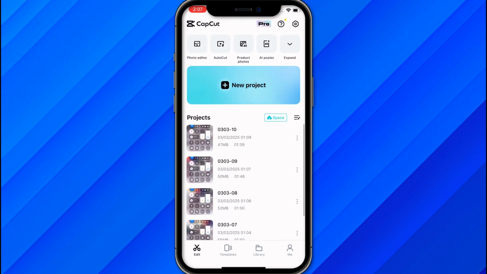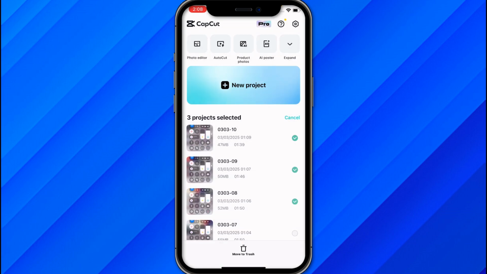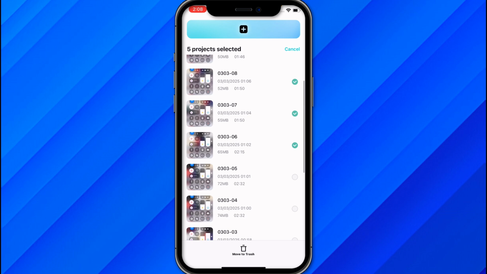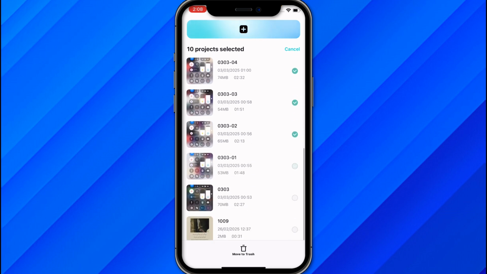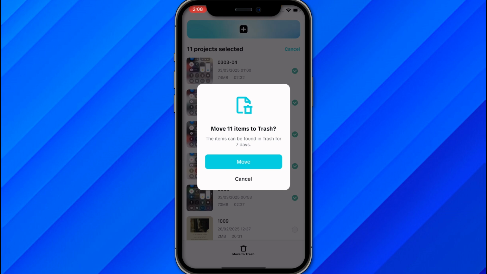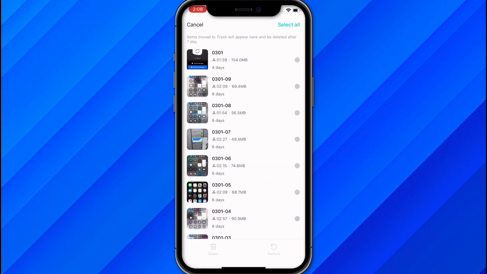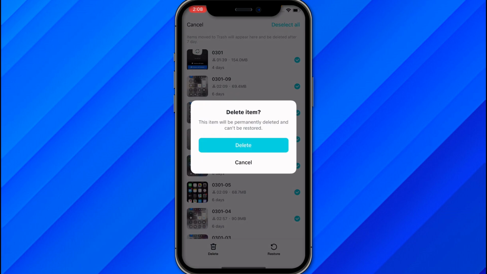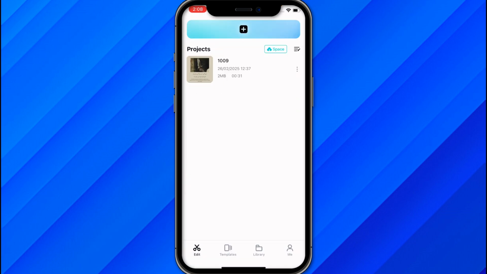Just click on the button along with the space, click on select, and select all the projects. Once you select all the projects, click on move to trash. Let's say I've selected all the projects and clicked on move to trash, and after that click on view, and in this section just select all the projects and click on delete. Once you have deleted, just try again and hopefully your issue will be fixed.